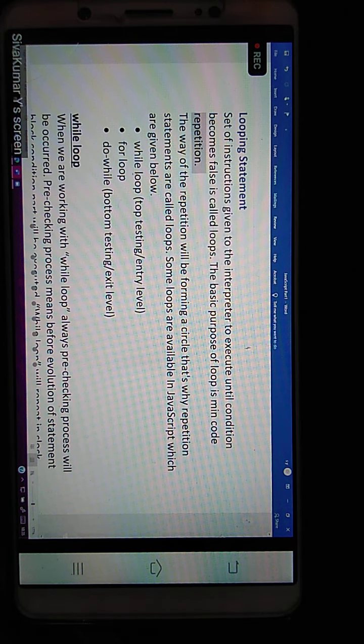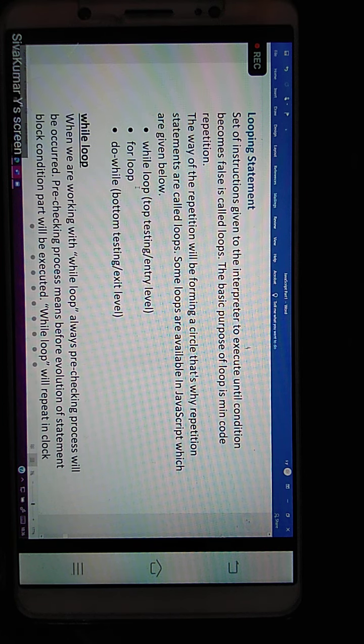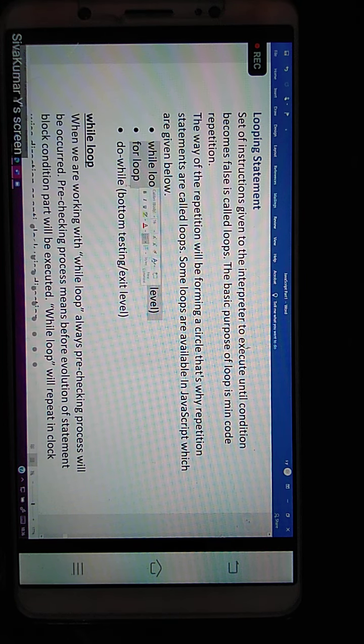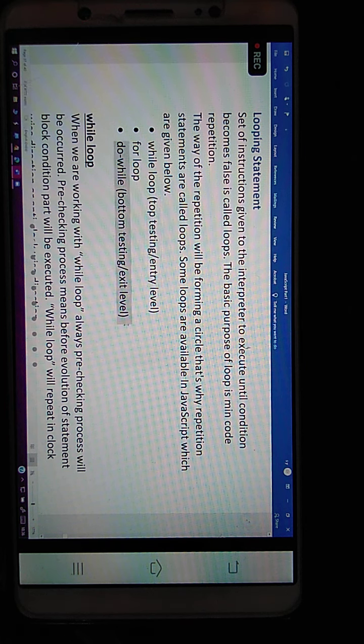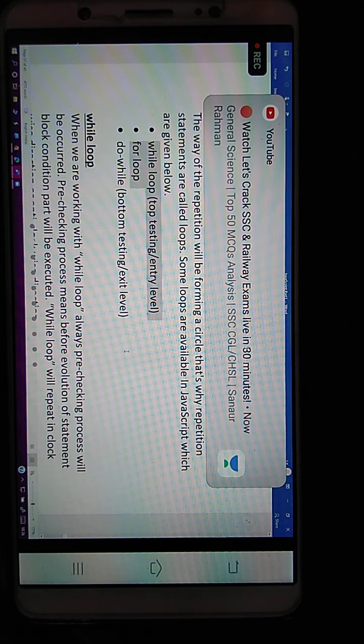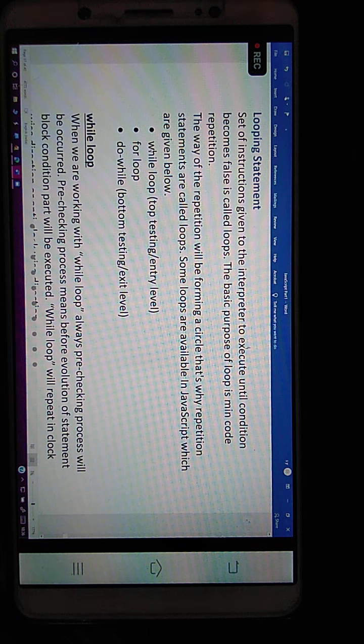So how many types of loops are available, sir? Three types of loops are available: while loop, for loop, do while loop. While loop and for loop are called top testing loops. Do while loop is called a bottom testing loop or exit level. They are called that based on their behavior, nothing special. Based on how the for loop and while loop function, we call them top testing loops or entry level loops. Based on how the do while loop functions, we call it a bottom testing loop.